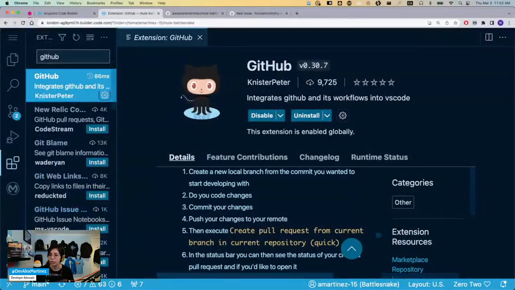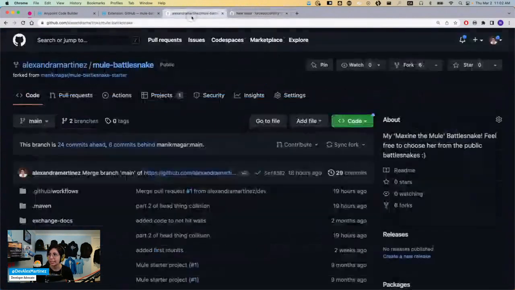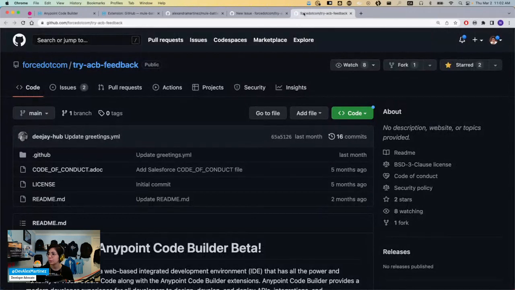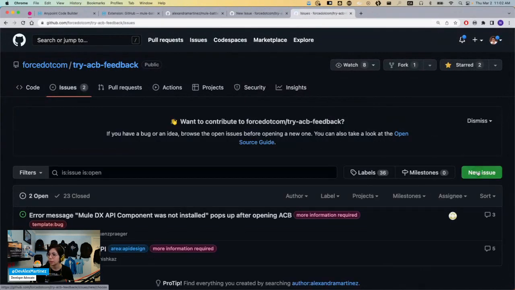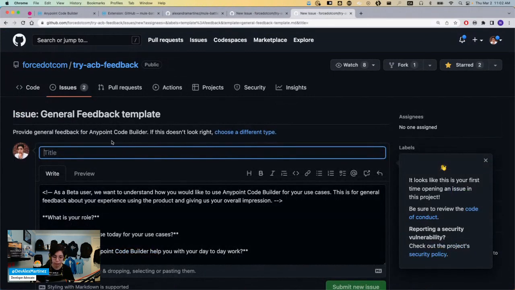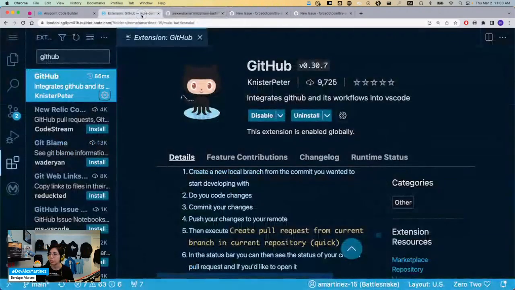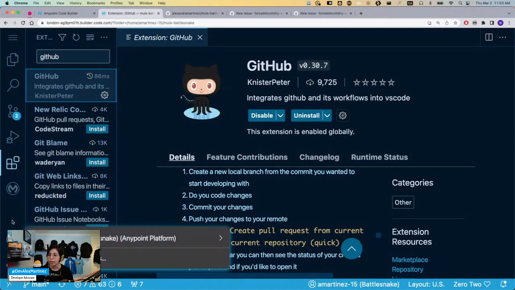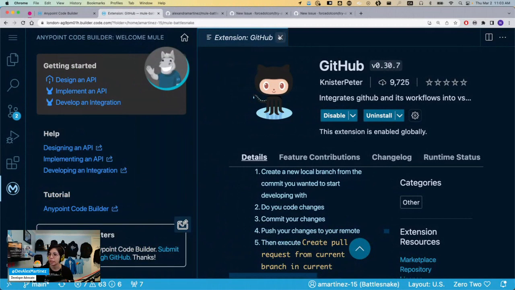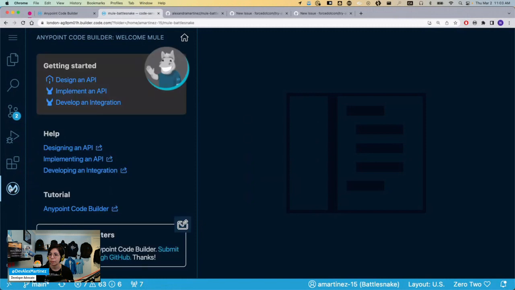This is so weird. Why do I have to keep signing in? Wait. Try ACB feedback. Issues. New issue. So is this a bug report, a feature request? I guess it's general feedback again. I should already be signed into Anypoint Platform when accessing ACB online. And again, I'm going to put it in a bit, but for now I'm going to leave it there so I don't forget. So, all right, I am signed in. What is that for? Ah, for this. This changed, I think. Maybe it didn't. That's fine.